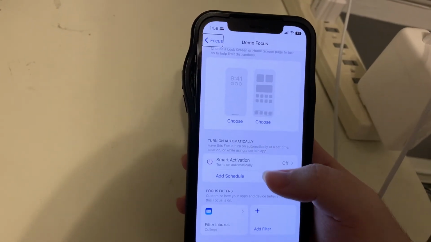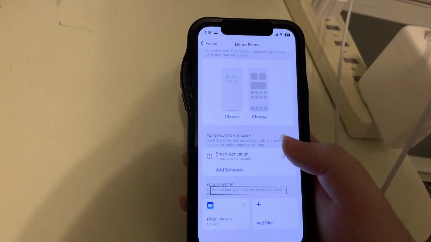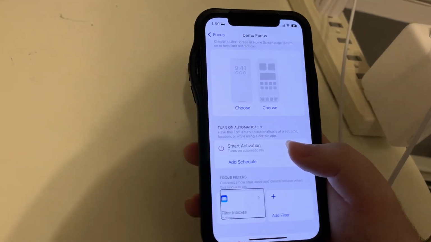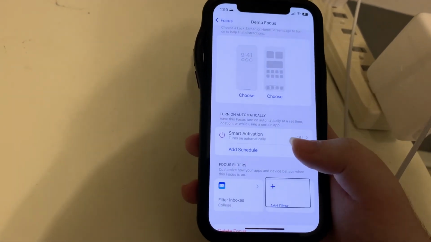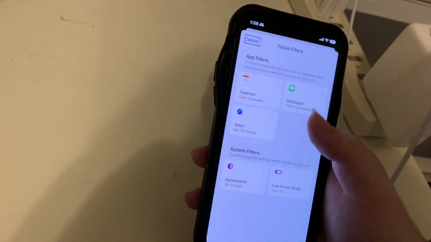And there we go. Smart activation. Add focus filters. Customize how your apps and device behave. Filter inboxes, College. So we have our filter for our inboxes. Add filter, and we can add another filter. So let's try Cancel.